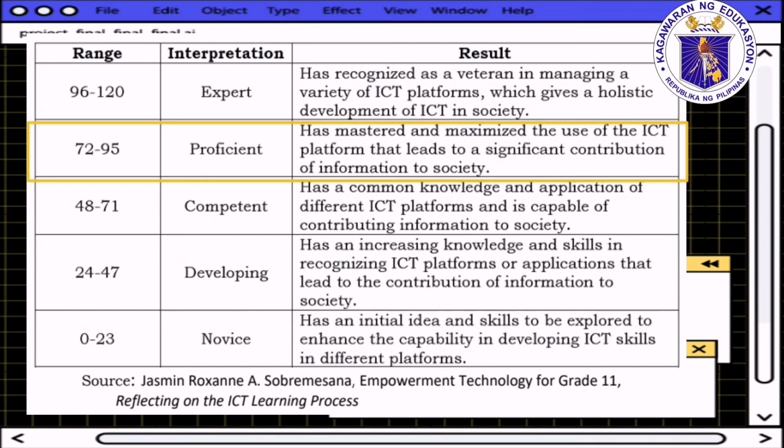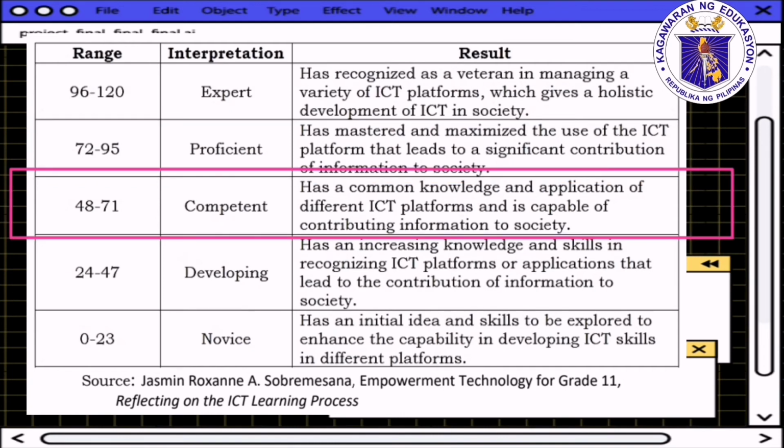Result has mastered and maximized the use of the ICT platform that leads to a significant contribution of information to society. Range 48 to 71, interpretation competent. Result has a common knowledge and application of different ICT platforms and is capable of contributing information to the society.